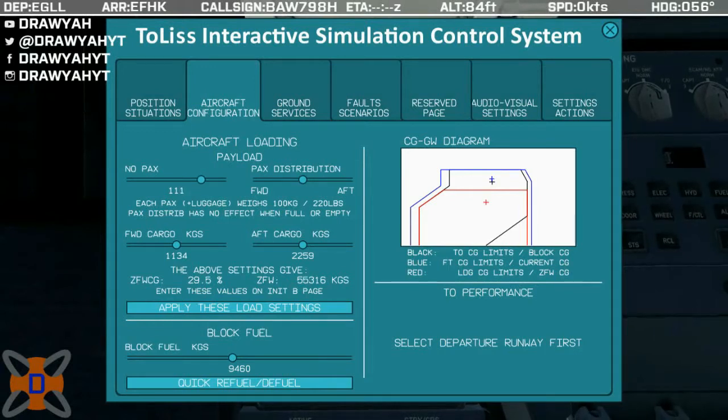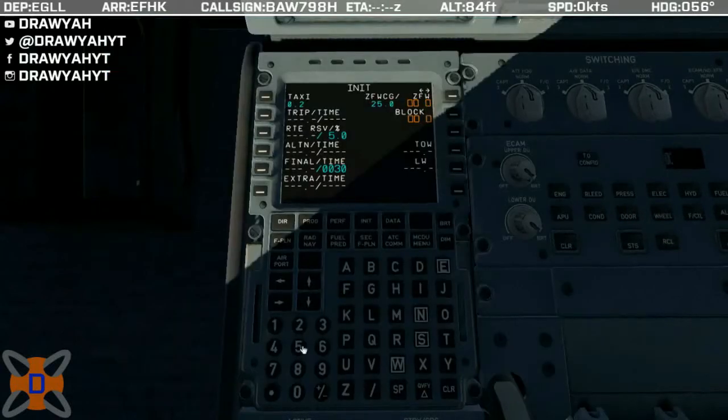And stay in center. Cargo's fine. Apply and load. Fuel, I need 94. What is it? 94. Go back to the right page. 9449, so as close to that as possible. 9460, that'll do. Quick refuel. Perfect. So ZFW is 29.5553.